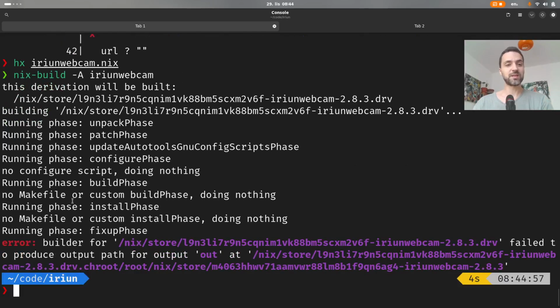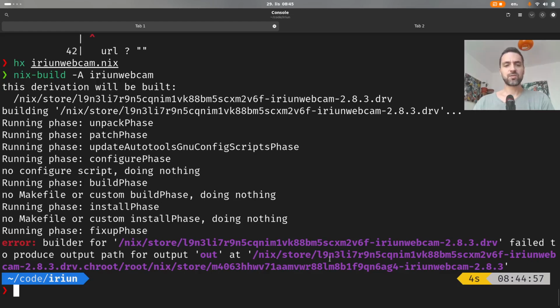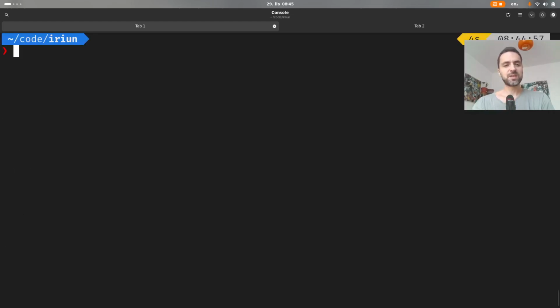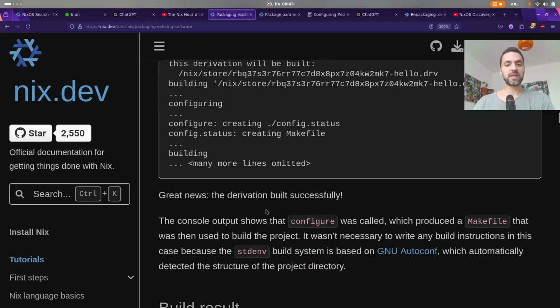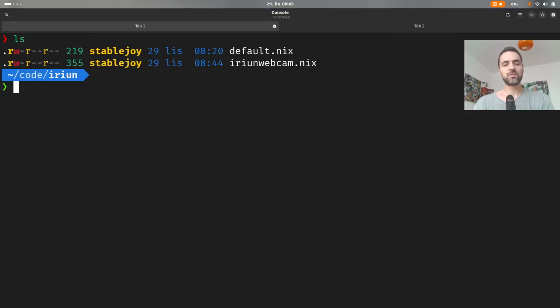So this derivation will be built. Awesome. Running phase unpackPhase, running phase patchPhase. No configure script, doing nothing. Running phase buildPhase, no makefile, doing nothing. So builder failed to produce output path for output out at Nix store. So this is where I actually stopped, because now we are supposed to create some kind of an install phase. We still do not have a result. It did not build a derivation.